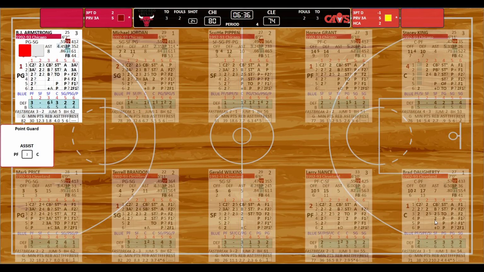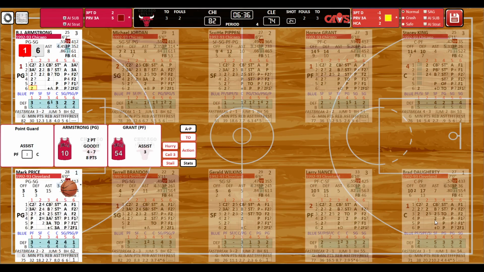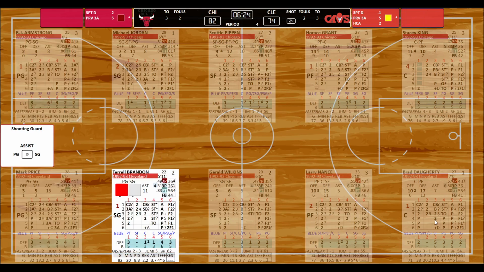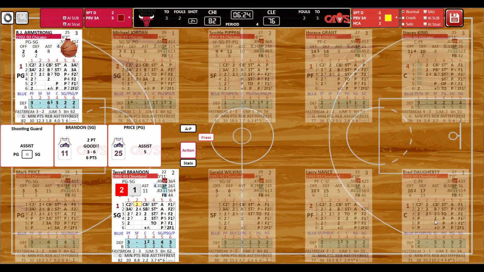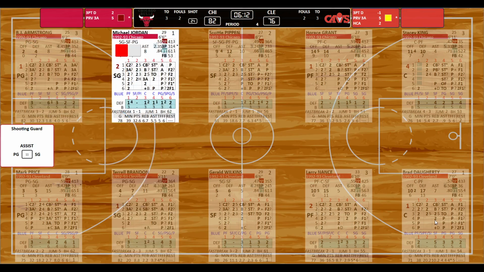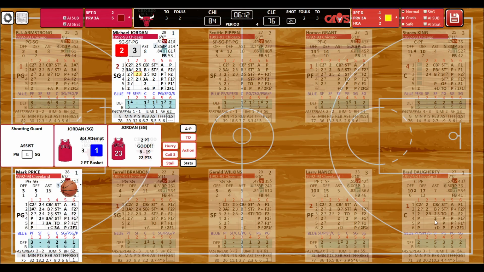So Armstrong with the ball. He gets a 1-6, and he makes it. 8 points for Armstrong. Grant with assist number 3, and Chicago has got an 8-point lead here with 6 minutes left in the game. So that's a 2-1 for Brandon, and he makes it. That's 6 points for him. Price with his 5th assist. Chicago has it. Michael Jordan with the ball. He gets a 2-3, and he makes it. 22 points for Jordan.